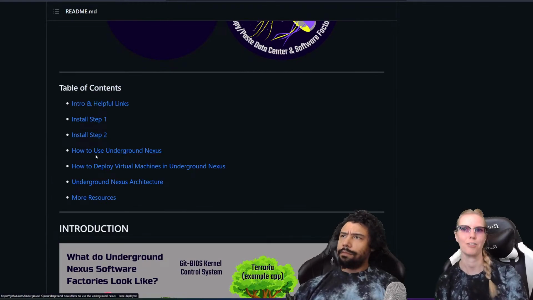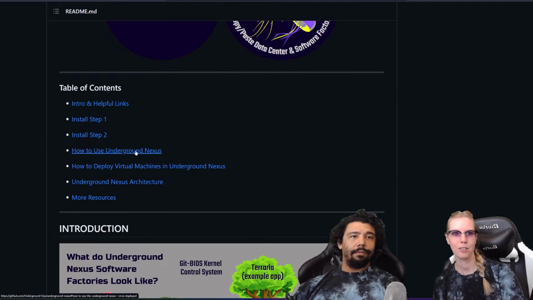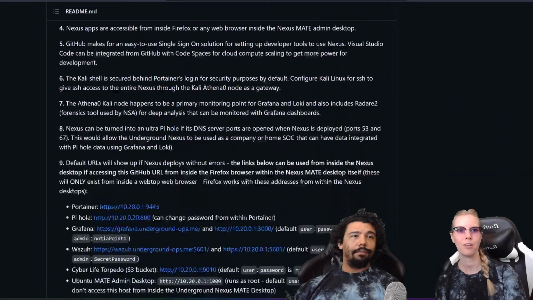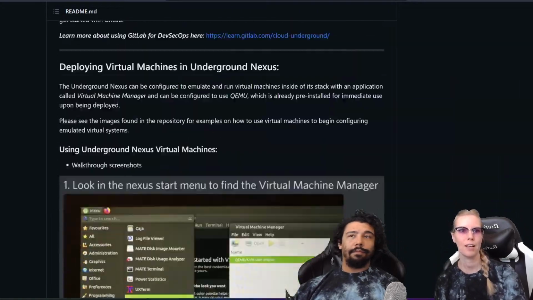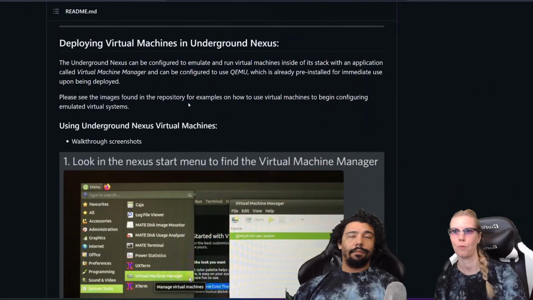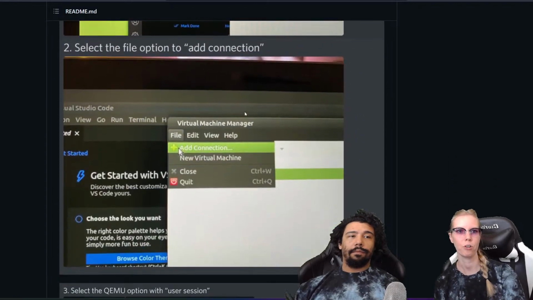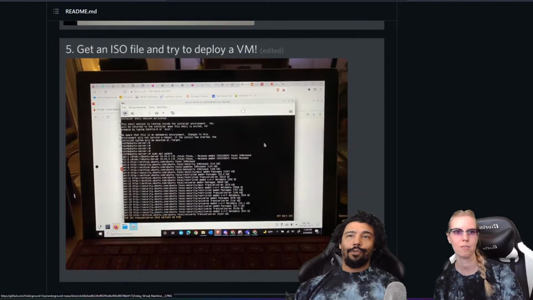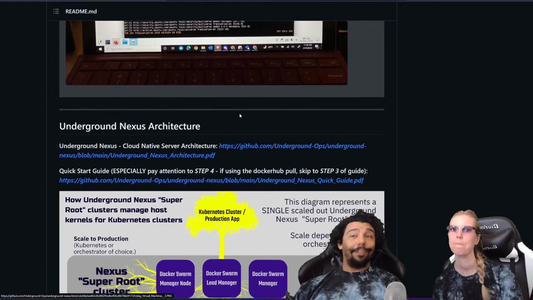Before I take us to the install step, we're going to look through here a little bit. This is your instructions for once you've built it, how you can navigate through and some of the tools. We'll come back to this and look more at it. And then instructions on how to deploy virtual machines within your Nexus. That's right, you can build virtual machines in the Underground Nexus.